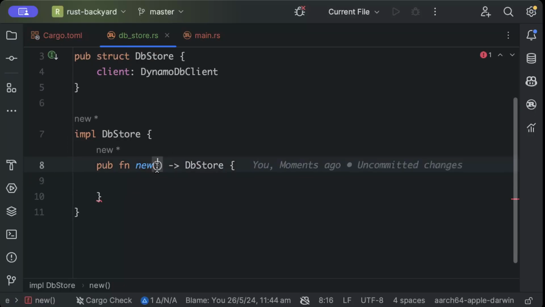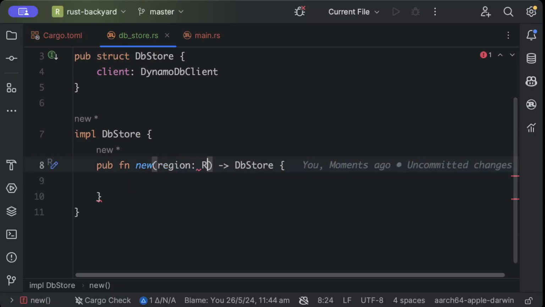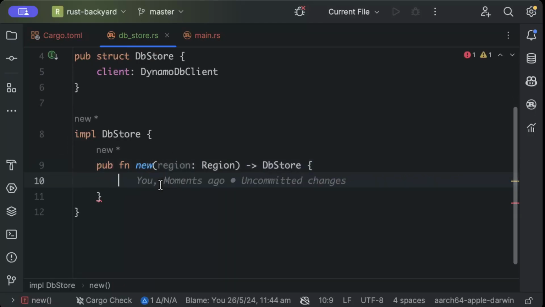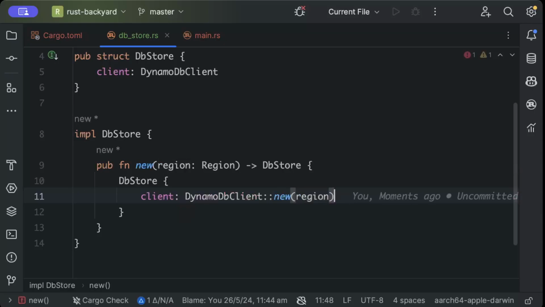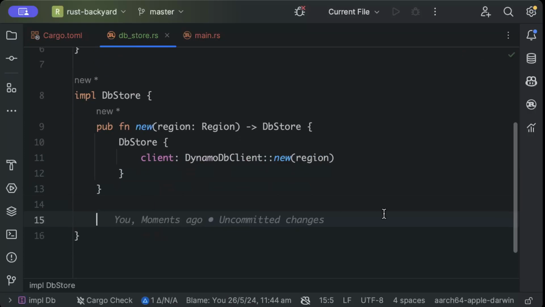So what we can do is pass region to it, and we can simply do client: DbStore and client DynamoDB client new, and here we pass our region. And then we'll add a few operations that we want to perform.